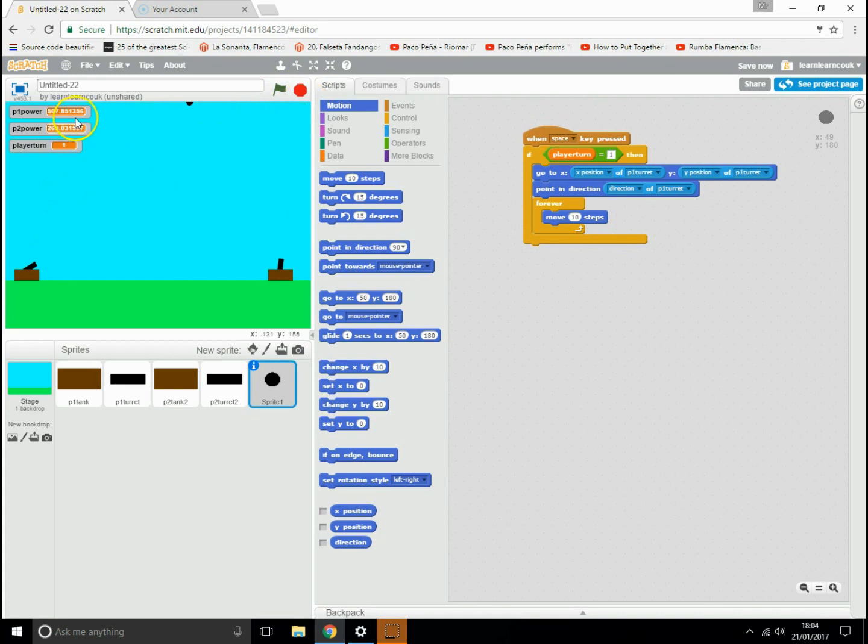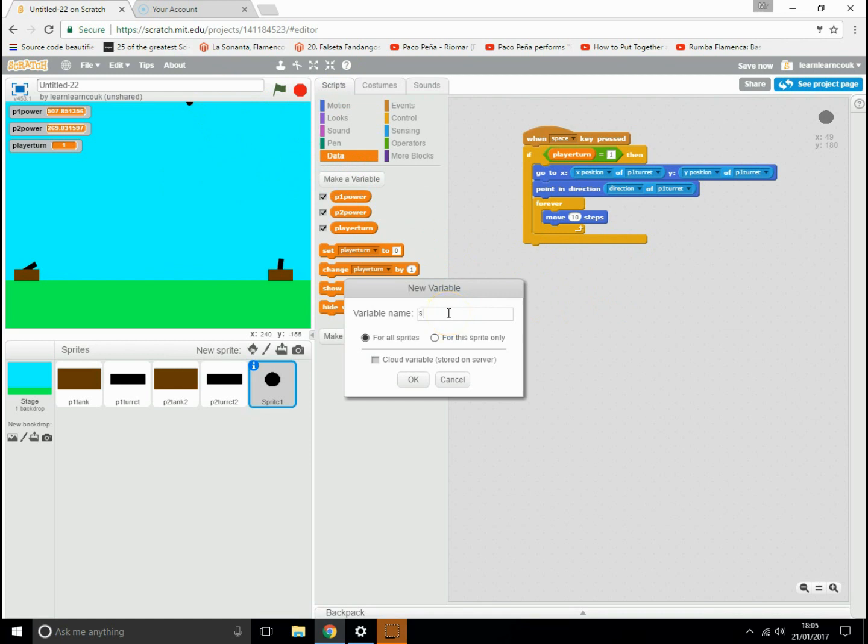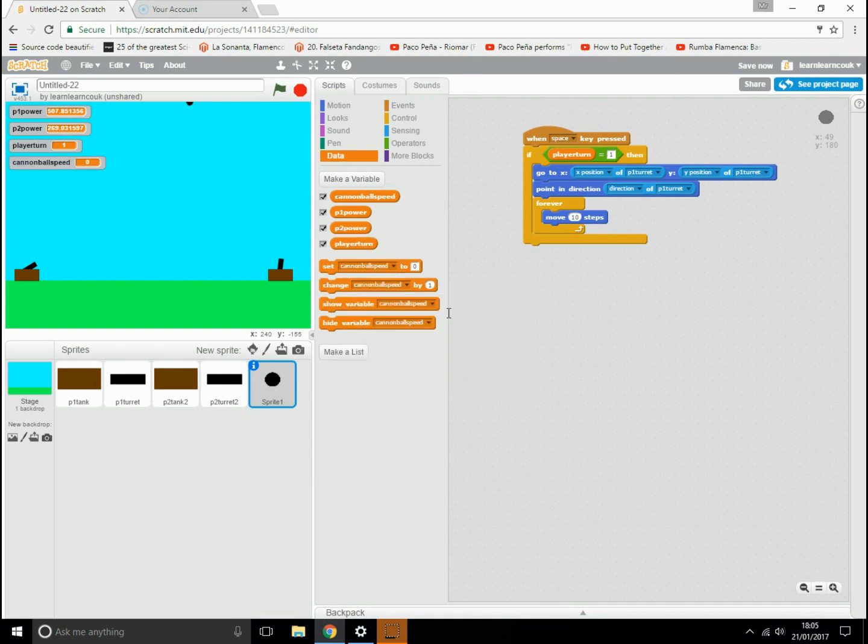Good. The next thing we're going to do is link it up, and say if it is player 1's turn, instead of just moving 10 steps each time, let's move the player 1 power steps. Oh, sorry. We won't do that. We could have put that directly in there, but the problem is if I keep moving my mouse after the cannonball has been fired, it's going to make the cannonball speed up. So we have to make it a little bit more complicated. Let's call it Cannonball Speed. Make a variable called Cannonball Speed.